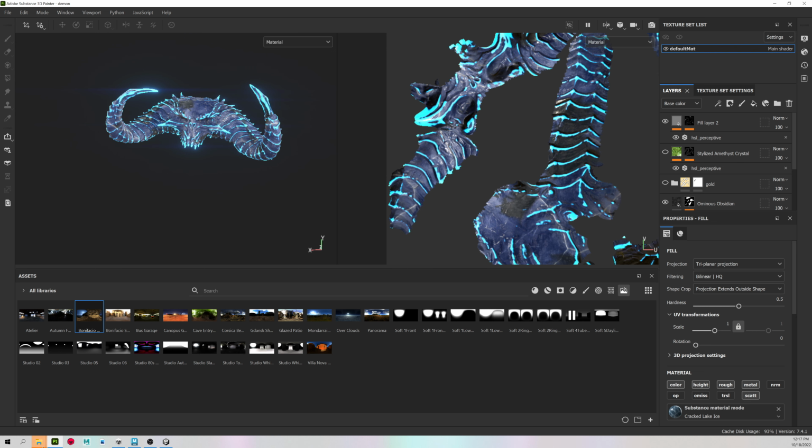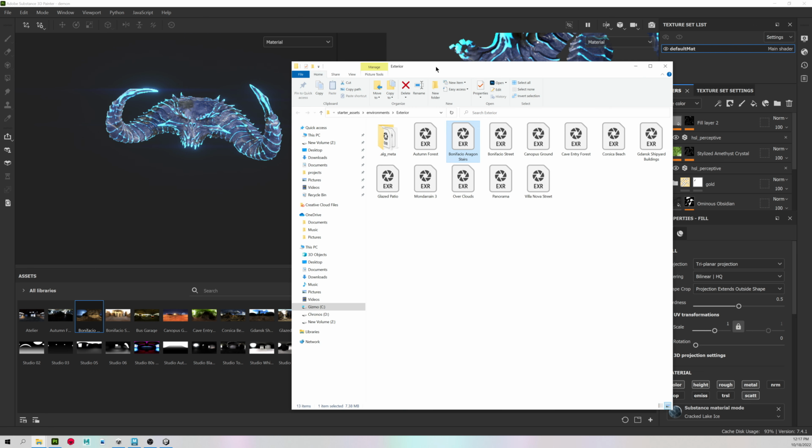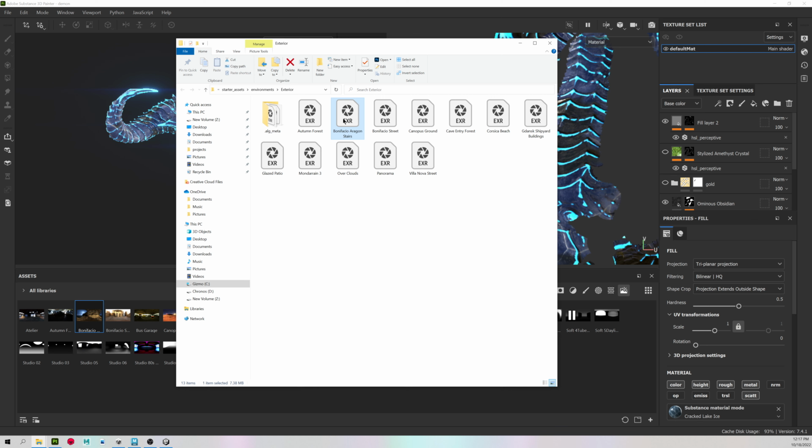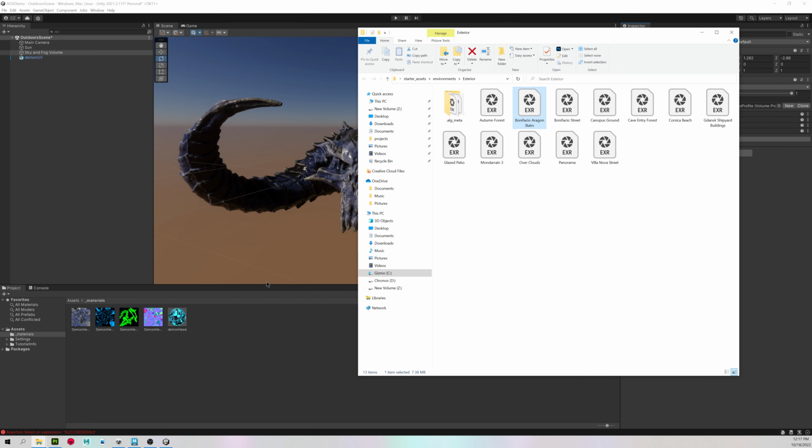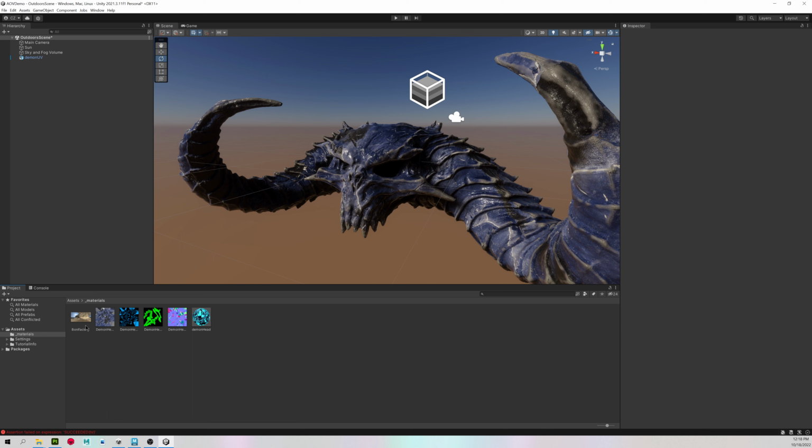That should open up your Explorer. You do not want to remove these from Painter, but you can drag and drop it into Unity, and Unity will have a copy of it. That's the easiest way to get HDR panoramas into Unity.